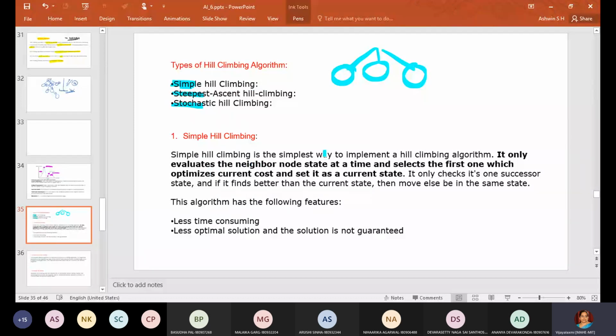Simple hill climbing is the simplest way to implement the hill climbing algorithm. It only evaluates the neighbor node states at a time and selects the first one which optimizes the current cost. Suppose the current value is 3 and the next is 5, or 4, it goes to the next state. It only checks one successor state, and if it is better than the current state, it moves one step ahead.